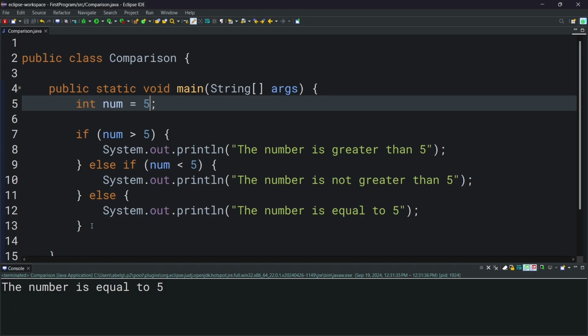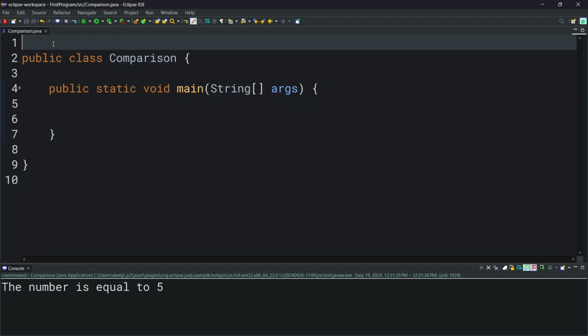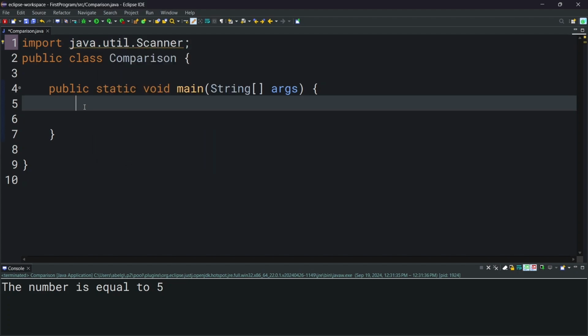Now we can go back to our comparison application. Since we're going to be taking user input, we need to import the scanner class. To do that, we're going to have import java.util.Scanner. And in order to use the methods inside the scanner class, we're going to create an object of type Scanner. We're going to give it a name. We're going to call it input, and we're going to set it equal to new Scanner.